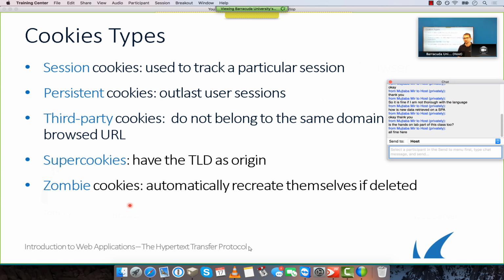Zombie cookies are a very nasty piece of data that automatically recreate themselves even if you clear the cookies in your browser. You might be thinking, how? There are several parts in the browser where cookies can be saved. Don't think that because you have cleared the cookies and the cache of your browser, your cookies are not there anymore. That's not true. There are several storage containers that the browser can use to save your cookies.